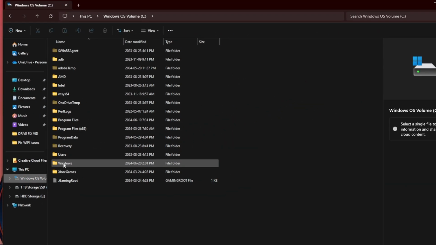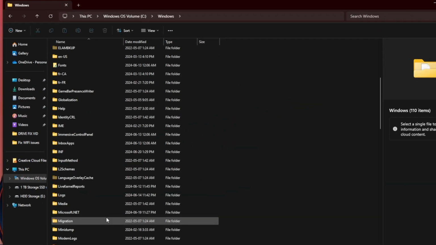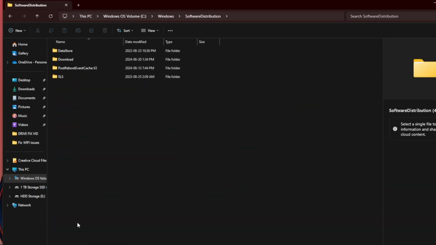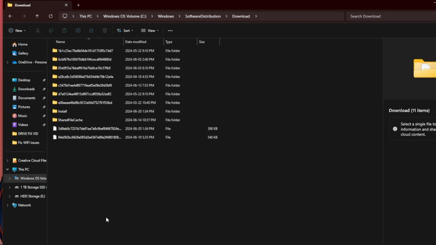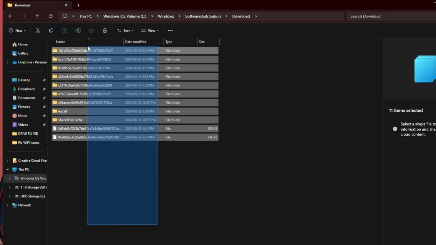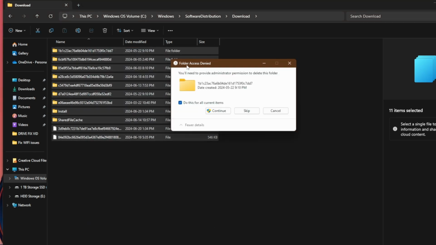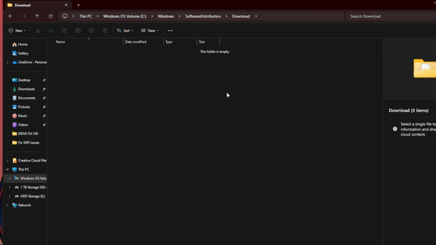Next, you're going to want to hit Windows, double click, go down to software distribution, double click on download, and then all of these files you see here are random cache that your PC is keeping. You can just select all of them and hit delete. You'll need to provide administrator permissions to delete this folder. Go ahead and hit do this for all current items and continue, and they are all deleted. Then you can just close out of the File Explorer.